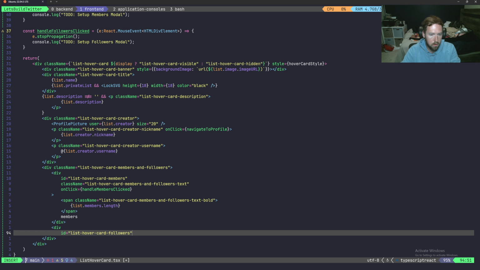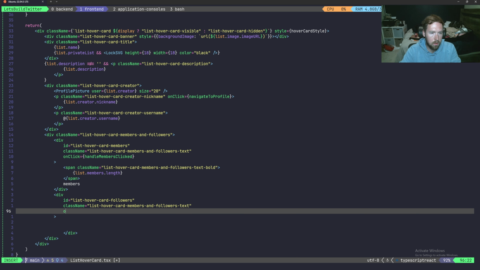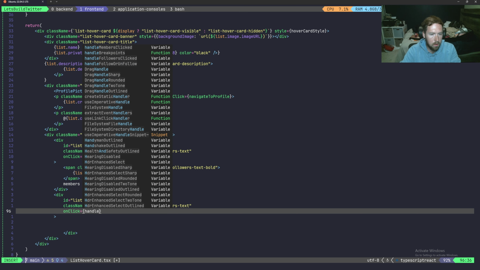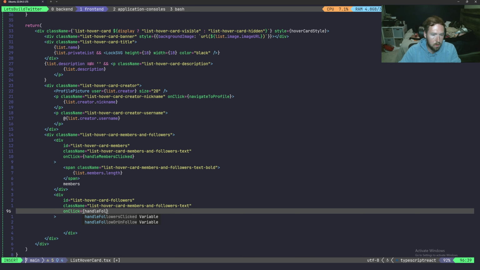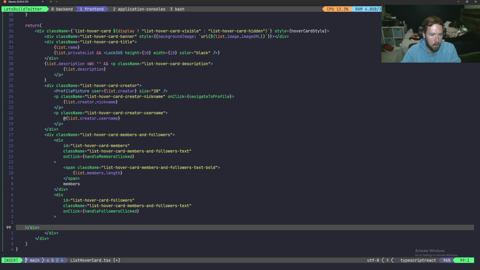Maybe followers. Have a class name equal to list hover card, and then this is going to be members dash and followers dash text. And then this also needs an on click, so I just scuffed this. Let's go ahead and fix this. Here we go. And then this is also going to have an on click as well. On click is going to go ahead and be handle, and this one's going to be followers clicked like so. Let's go ahead and clean this up a little bit as well because I scuffed it.